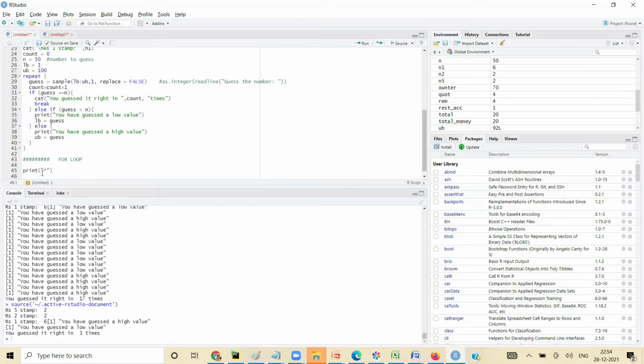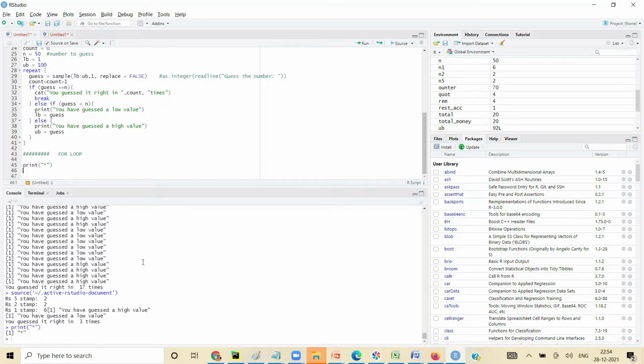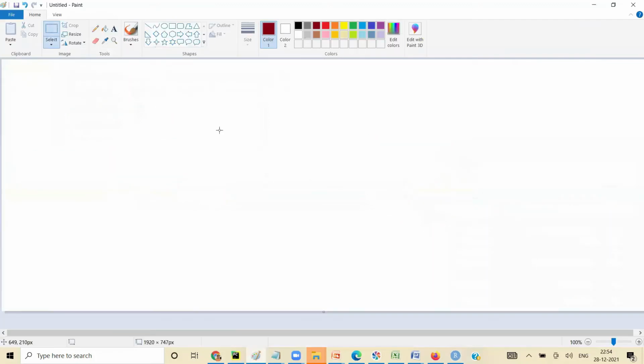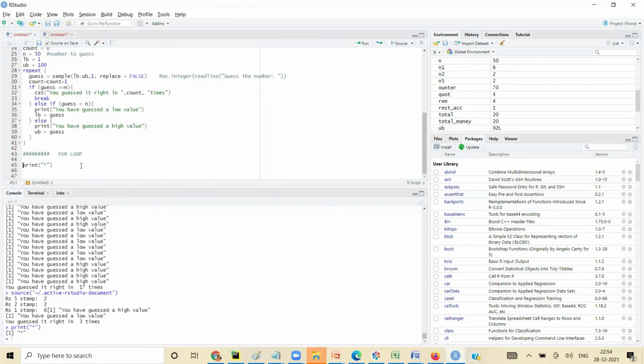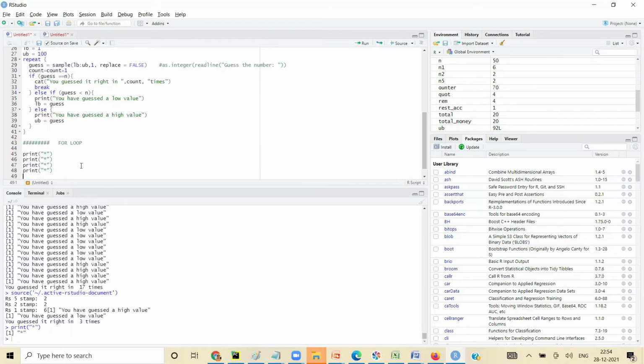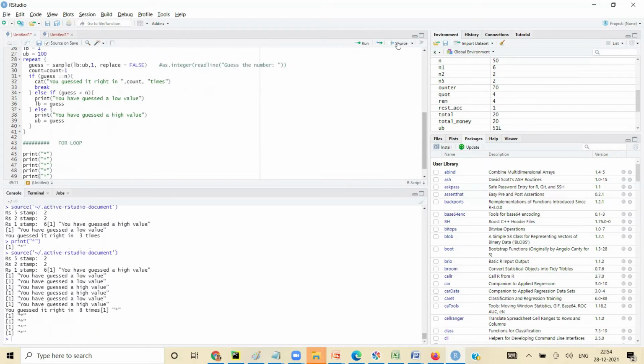So let's do this. The star is printed, right? Now let's say I want to print 5 stars, one by one. I want to print 1 star, 2 star, 3 star, 4 star, 5 star, like this. How will I do it? Of course, one option is you do this 5 times. But is this efficient? No. If you want to do it 100 times, will you write 100 prints?